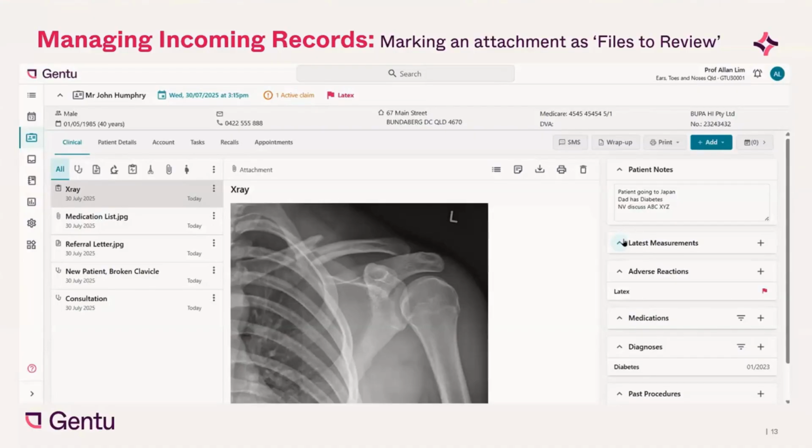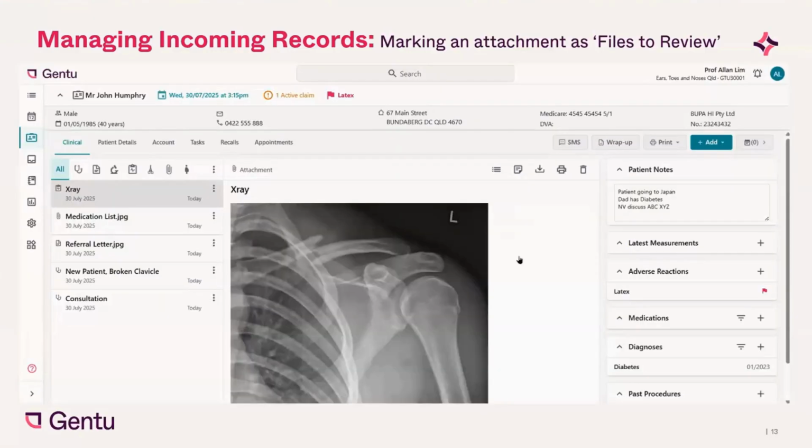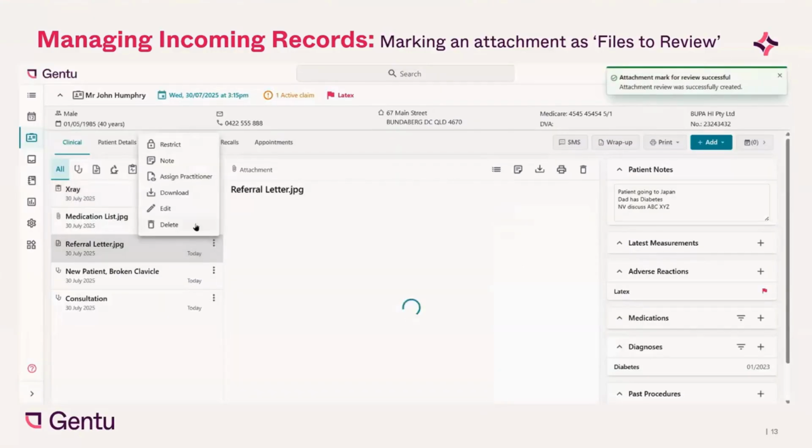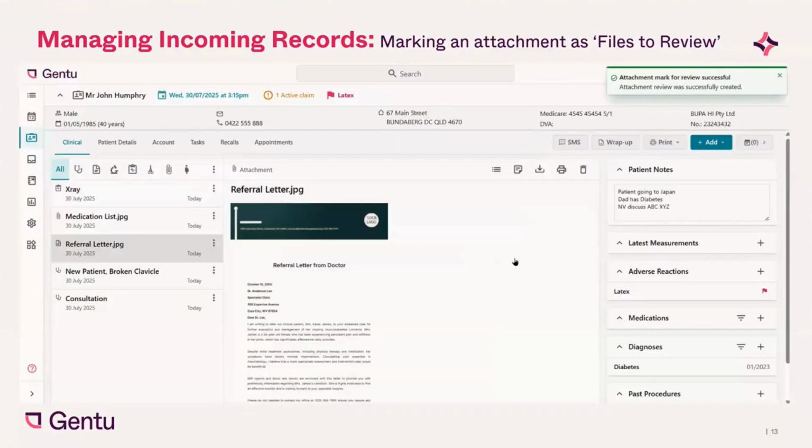Once files have been uploaded, within the patient's clinical tab, click on the three dots on the right side of the attached file, then select Assign Practitioner. Select the doctor and then click on Save. The admin team does not need to send a task for each attachment that the doctor has been assigned, as the doctors will have access to a Files to Review list.